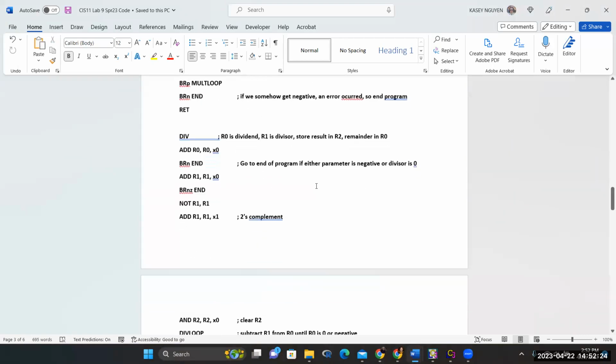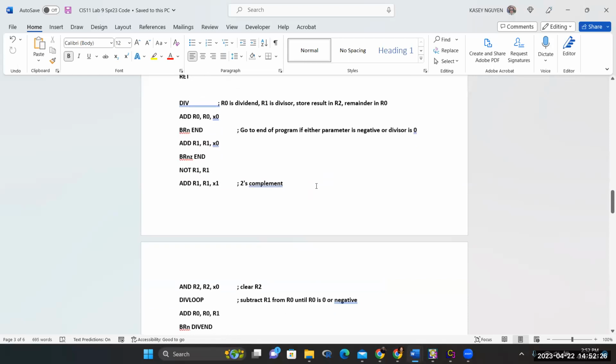In the next part, we need to define the division subroutine or div subroutine. So register 0 is going to be your dividend, register 1 is going to be the divisor, and your result is in register 2. Your remainder is in register 0. So just like the multiplication, we need to check register 0. So by adding 0 to register 0, what's in register 0? If it's negative, we're going to end.